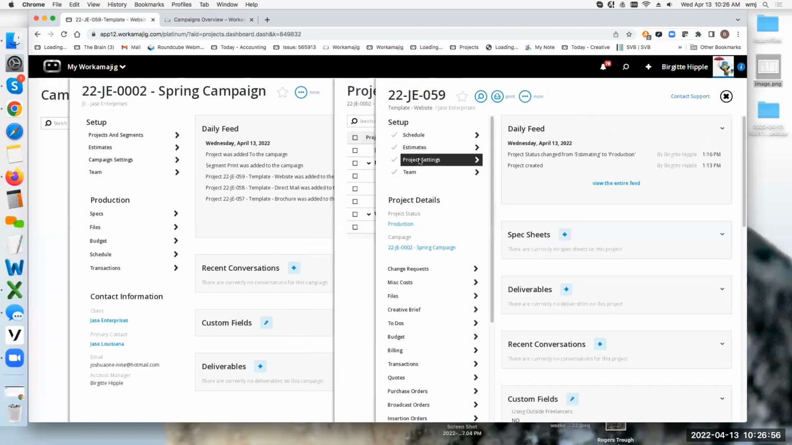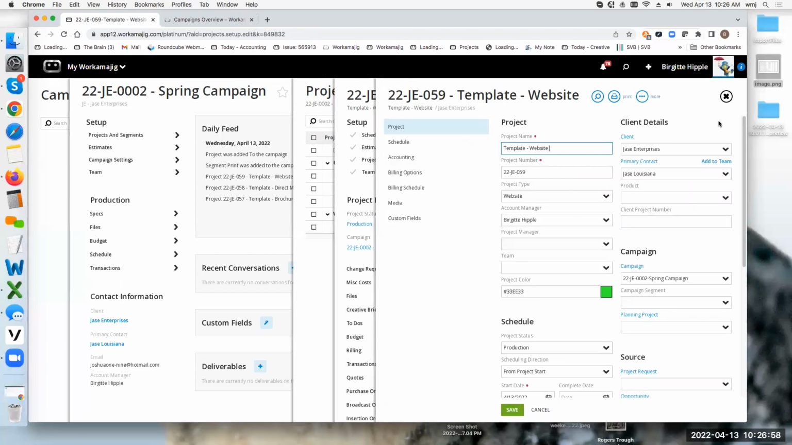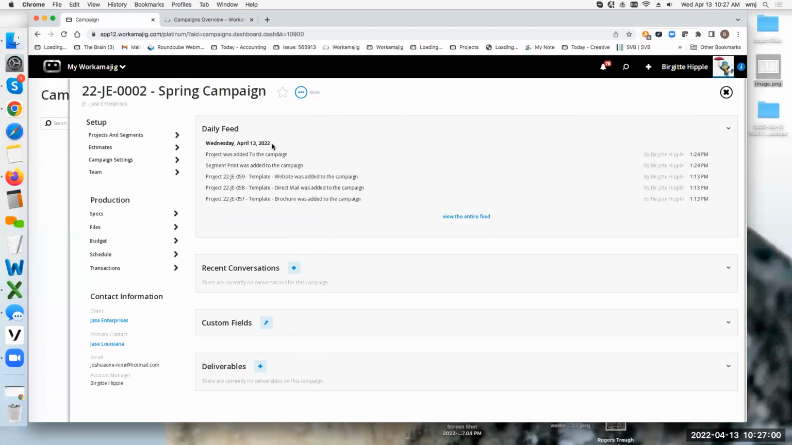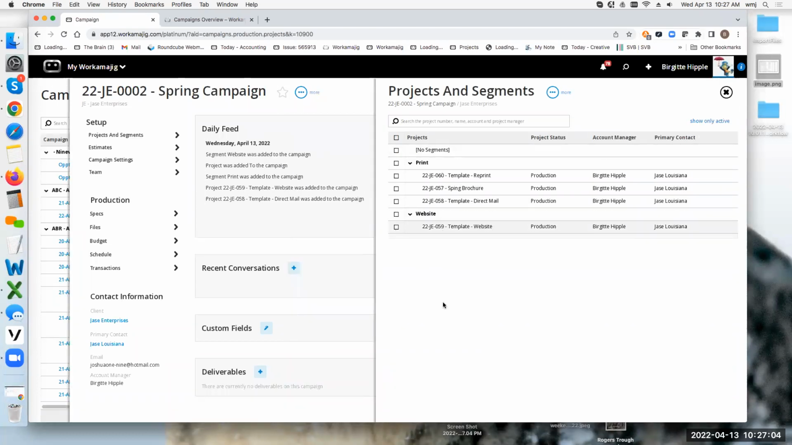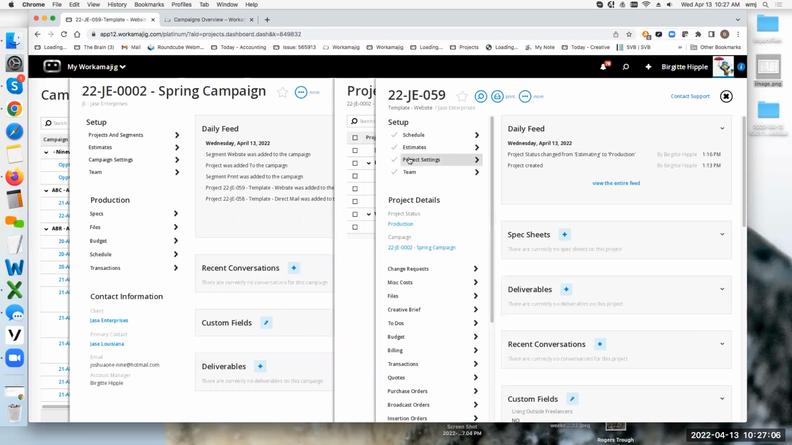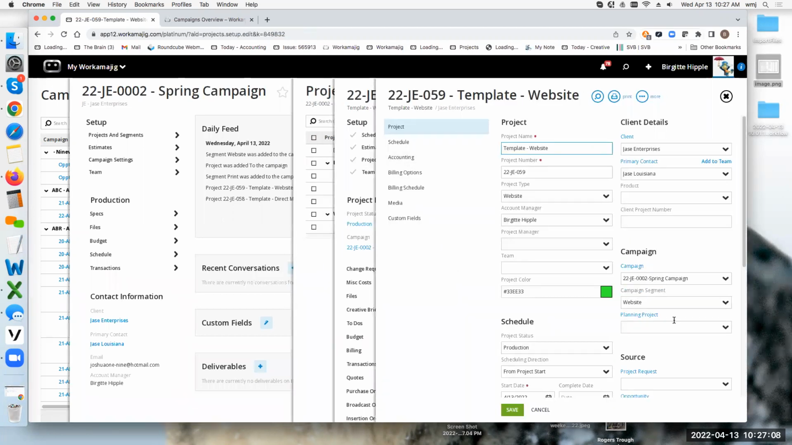Let me make sure it's saved. Let me open this back up. It didn't save it. That was why. Let me go ahead, go to project settings. It's now part of that campaign segment.